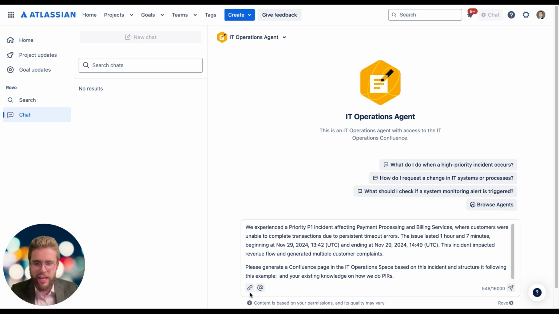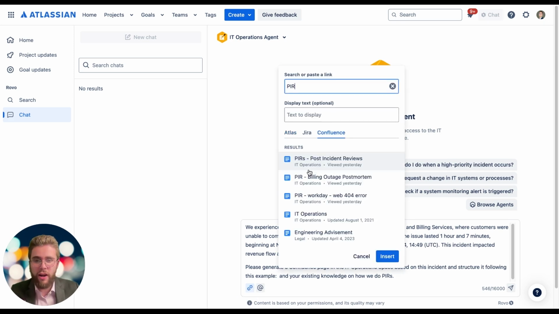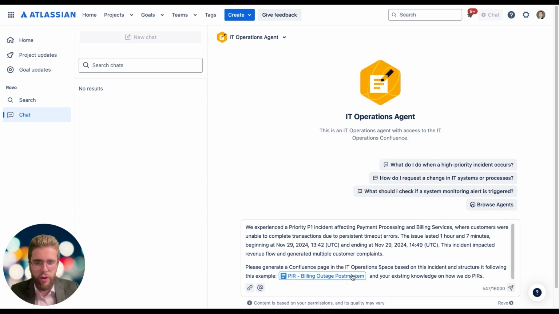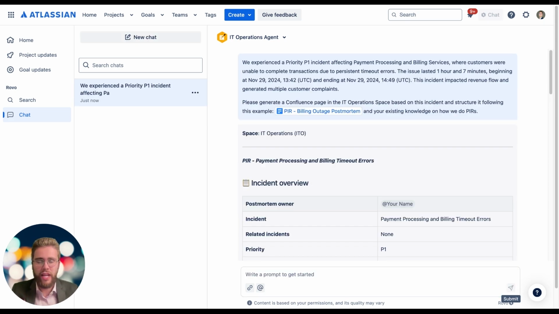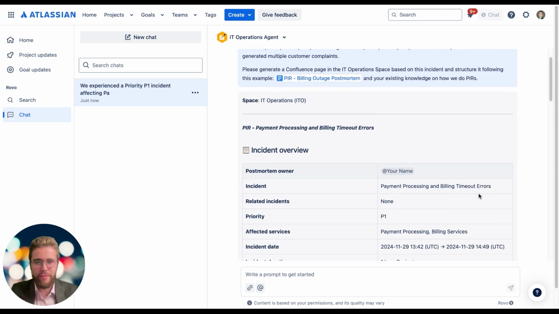Now, what is this example? Well, we click PIR and we're going to click billing outage postmortem. So we're going to reference a past post-incident report to use as context in the output of this agent. So I'll click submit here. Okay, and there we have it. Our Confluence page has been generated in our IT operations space.